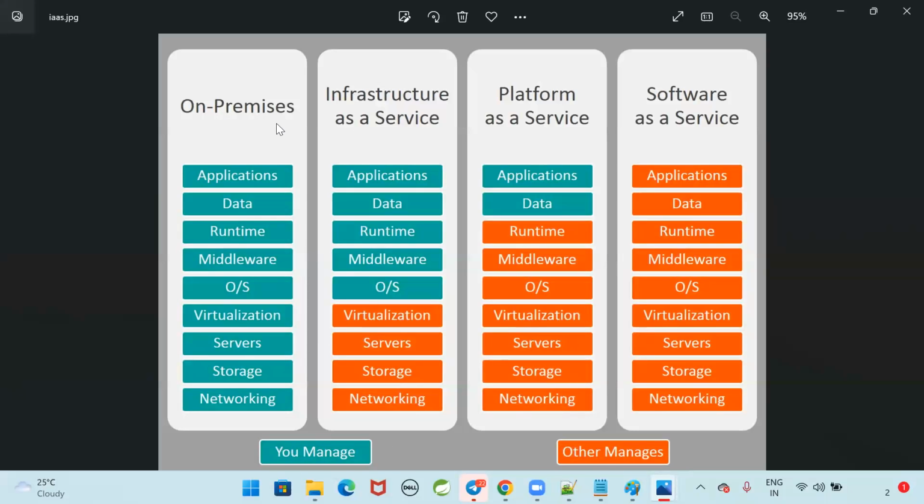If you go for on-premises infrastructure, everything we need to manage: networking, storage, servers, virtualization, operating system, middleware, runtime, data, applications. If you go for the IaaS model, infrastructure as a service, networking, storage, servers, and virtualization, the provider will manage. We need to take care of operating system, middleware, runtime, data, application. Coding we need to do. The remaining servers, storage, networking will be given by the cloud provider.